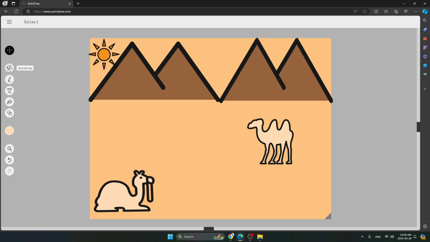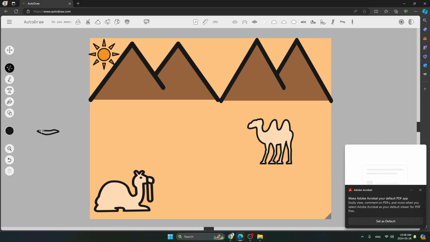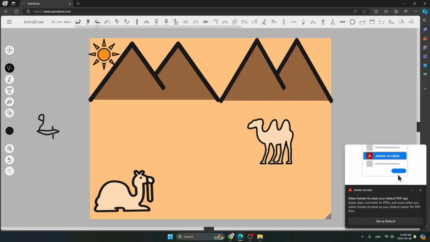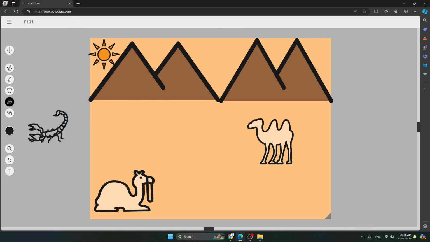Let's make the scorpion now. So we will take the scorpion over here. Results of scorpion. We will take this one first. Color it black. Okay. Fill the bucket and color it black. Now drag it and place it. One more scorpion we will draw over here.